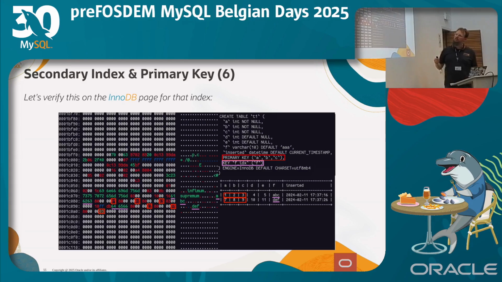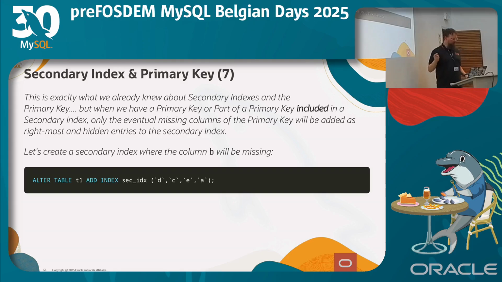So let's have a look at that. If we check the page, we can see that we have ABC here. We try to find it. It's over there: 1, 2, 3. It's really 1, 2, 3, and then 7, 8, 9 there. So they include all that. This is the secondary index page, right? And so we have that information there. So far so good, consistent with what I said: all secondary indexes include the primary key.